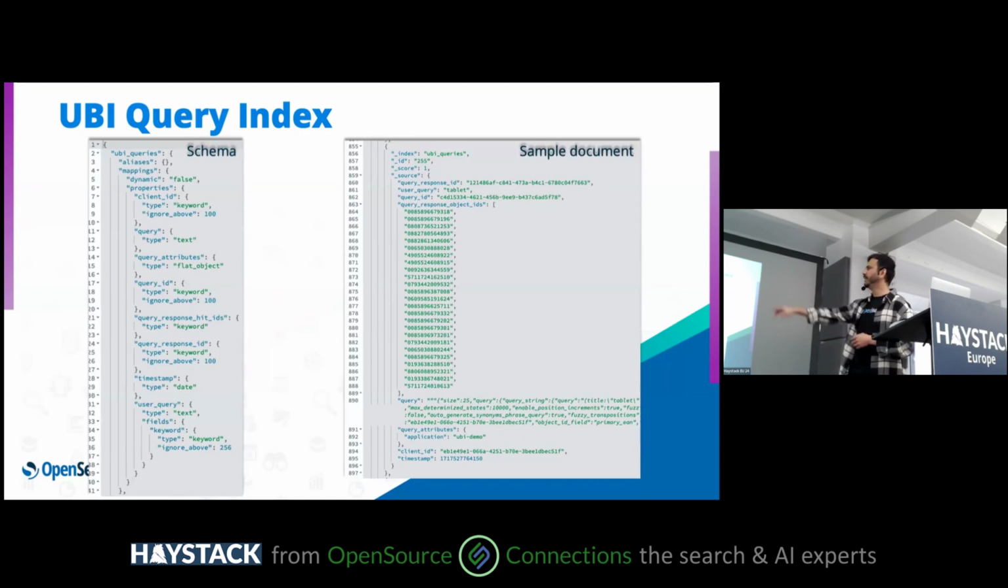Query attributes, as you see, is a flat object, which means that in OpenSearch it can take an entire JSON. So anything that is not captured as a part of the UBI queries can actually go there. As you can see in this example, there is an application name within the query attributes. And then the query ID, an important one, which is where we actually identify what the query is. You have to reuse the query ID if you have to track the user journey or the search journey. That's why the query ID is super important in this schema.